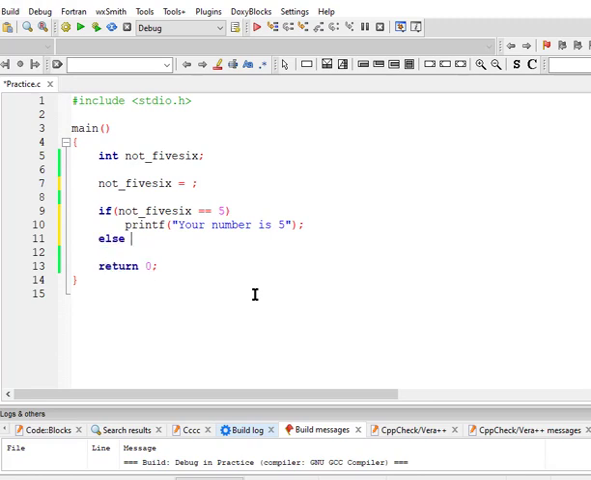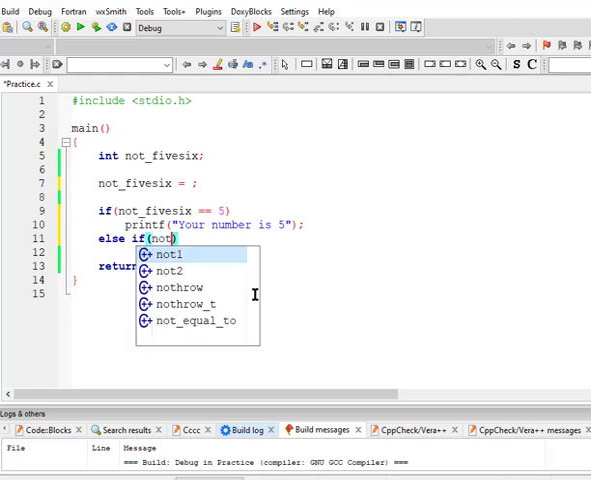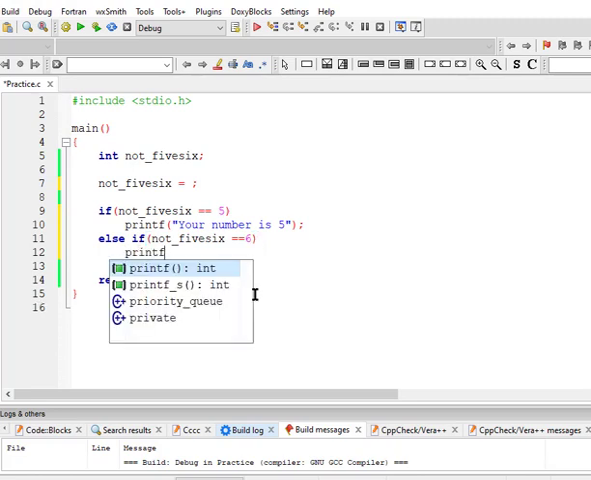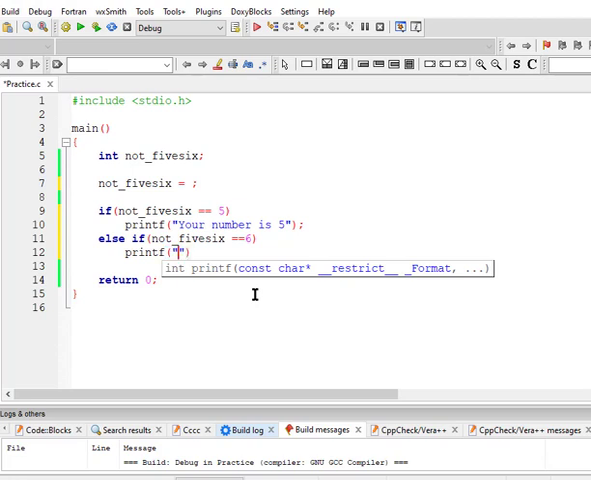Else if, I put a new condition, if the variable, whatever the user puts inside, okay, so if whatever the user puts inside is now 6, I want you to run this condition. If it is 6, the number the user puts inside, so I want it to print for me that your number is 6.